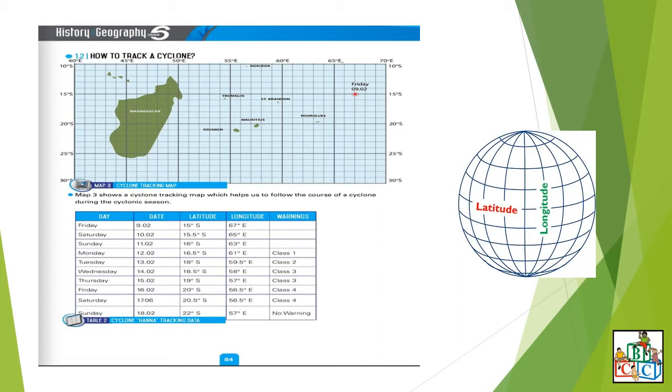I hope you're able to follow. Now what you're going to do, as in your example for Friday, you're going to do the same. You're going to place a dot on your latitude and longitude. For Monday, the 12th of February, 16.5, longitude 61. So 61 longitude is near Saint-Brandon. It's over there.